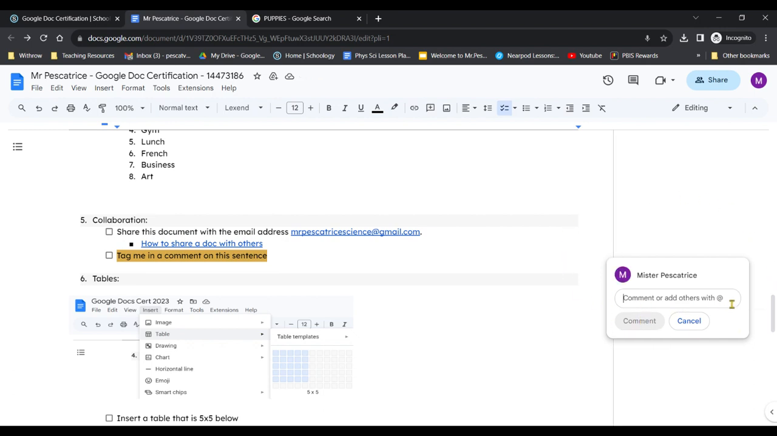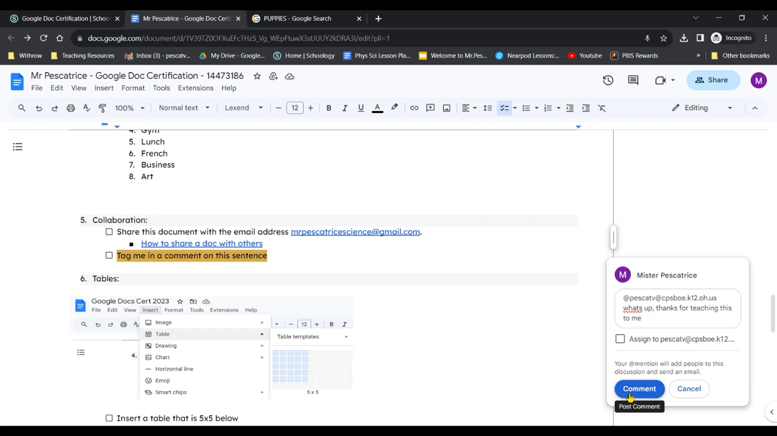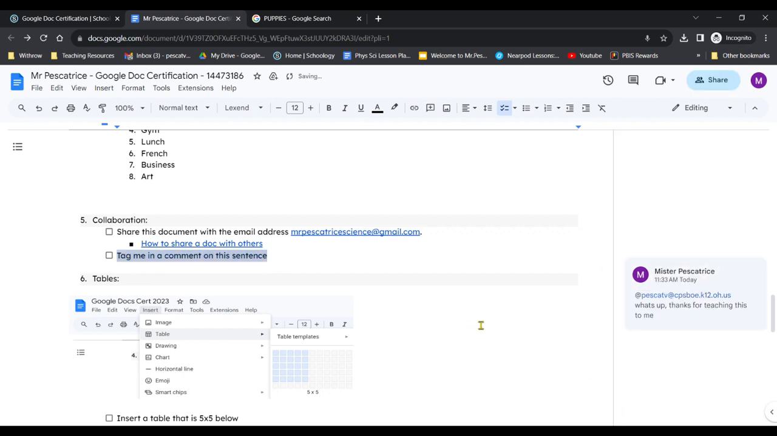So it says comment or add others with the @ sign. So just like you would on Twitter or most social media, if you hit Control and then the number 2, it'll create an @ symbol, and then start typing my name, Pescatris, Pescat, and there I am. All right, and then underneath that, you can type whatever you want. And then hit comment. This will tag me and send an email to me that says, hey, this student wanted to talk to you or has a question on this, and then I can comment back. All right.